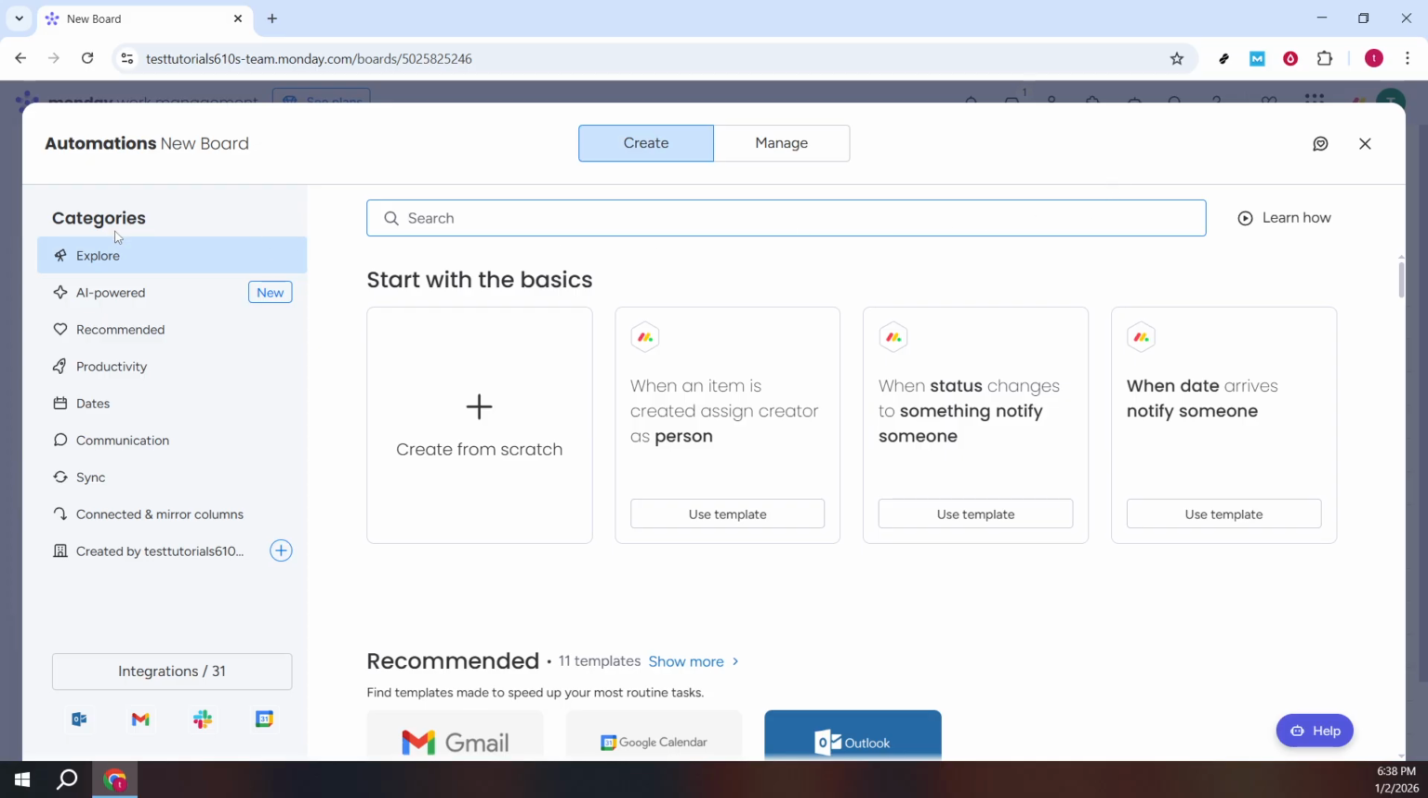If you want full control, choose to create from scratch. This lets you build a rule step by step. Pick a trigger, define conditions, and choose an action. It's perfect when your process is unique or you want to keep things very specific to your board's columns and statuses. If you prefer a faster start, select a pre-built recipe you like and click Use template.